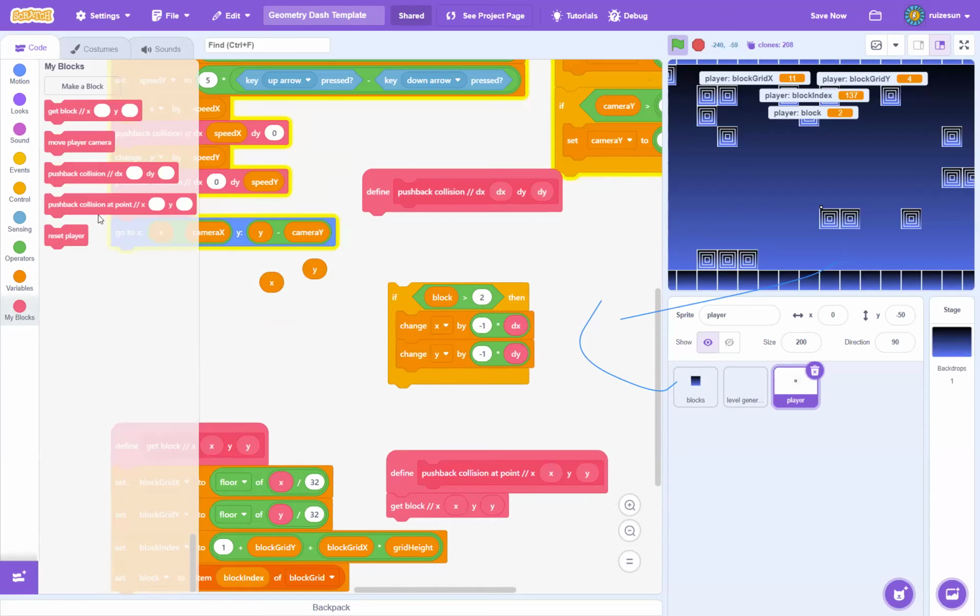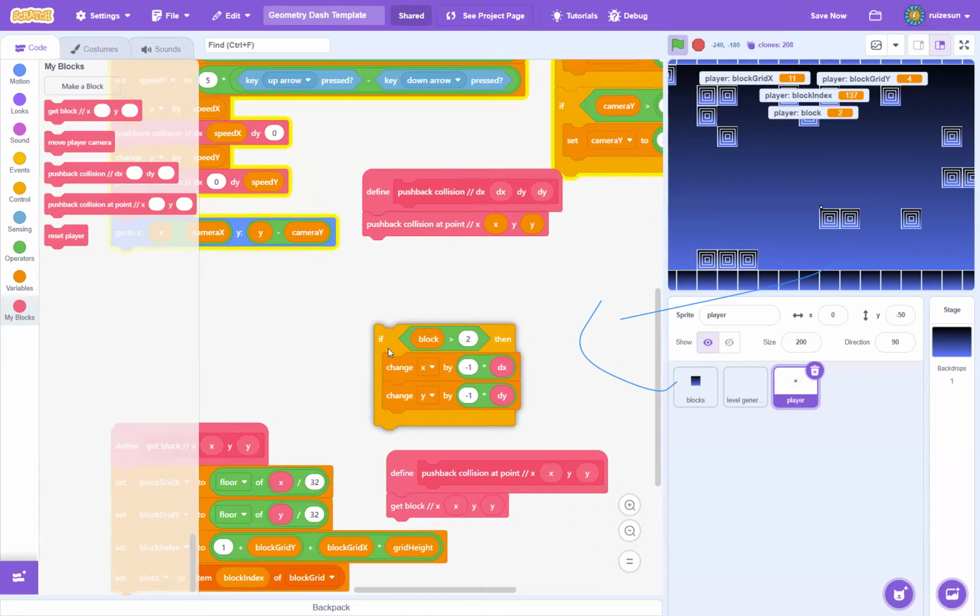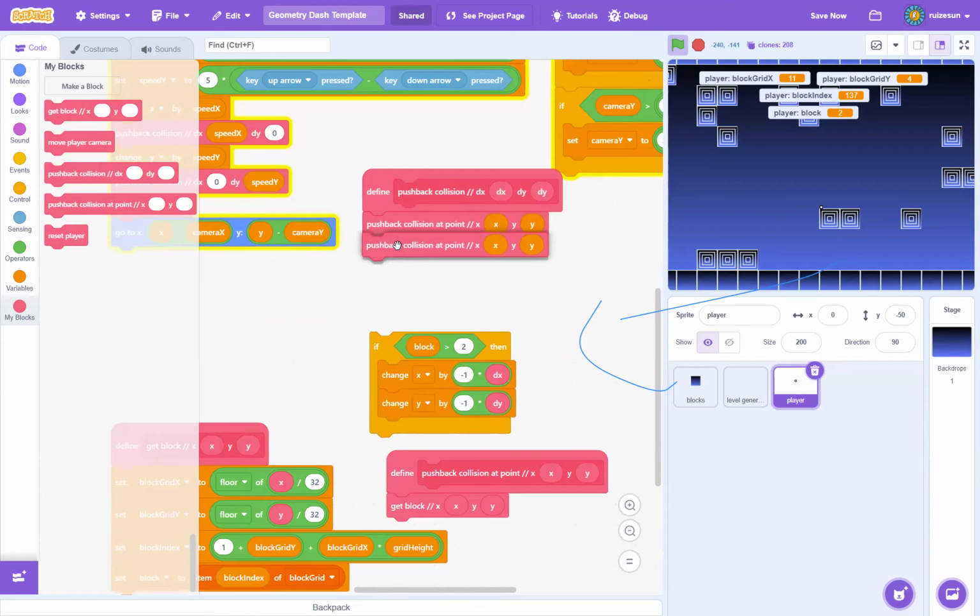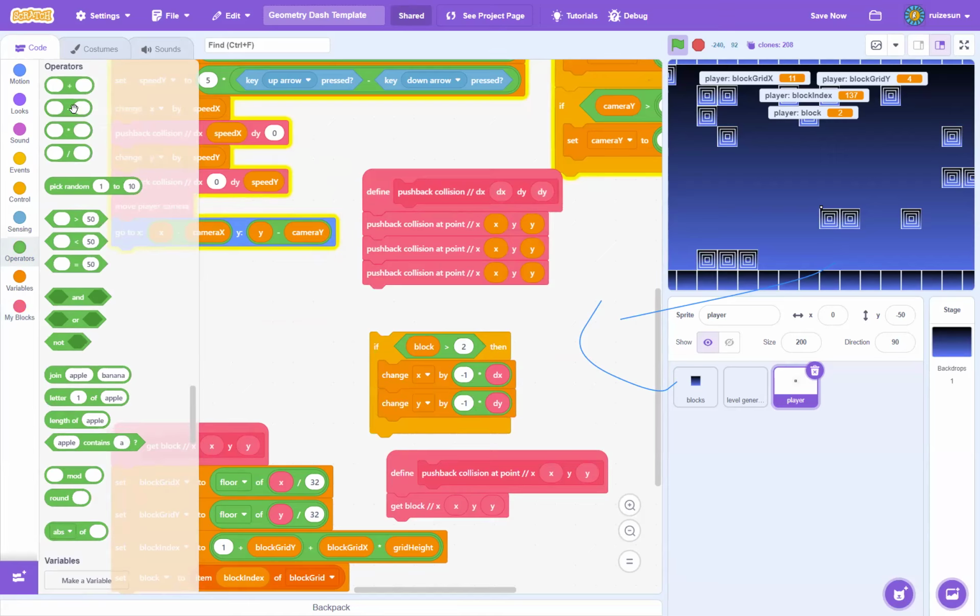Instead, what we're going to do is pushback collision at point. Make sure it's the one with at point. It's really important. At point. And don't put it back just yet, because we're going to duplicate this and duplicate it again. So we're going to have 3 of these blocks. For the first one, we're going to drag out a minus, and then we're also going to drag out a plus. So we're going to do y minus and then y plus for the first and final one.